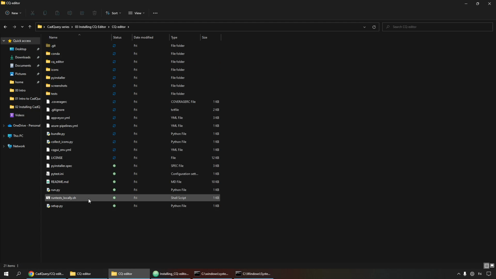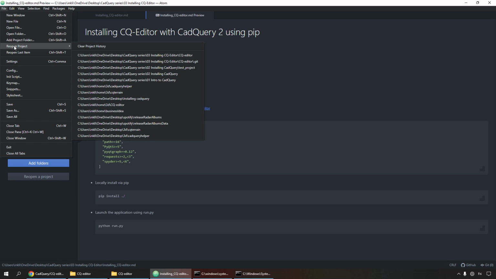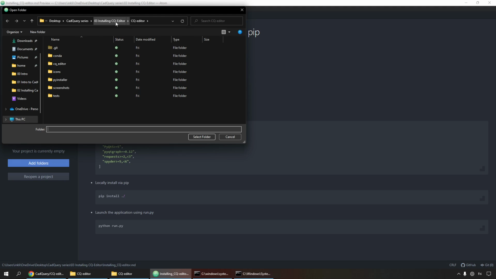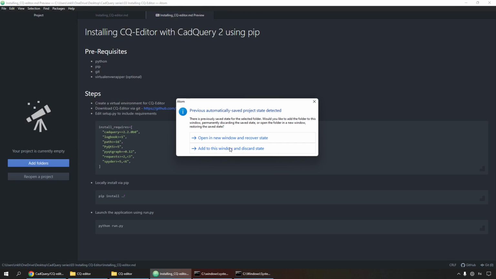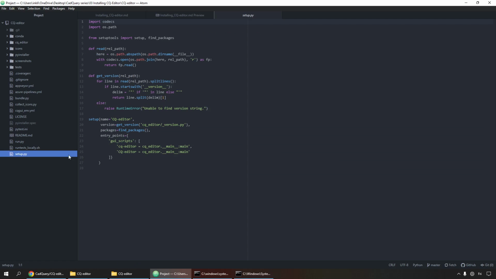This is where the story gets a little bit tricky. Ideally, it should just be pip install, and we should have everything we need. But at the moment, we're lacking our requirements in the setup.py. So if I go to open folder, open a new window, discard state, that'll work. All right. So if I open up setup.py, this is the instruction set for pip install. And right now, this is lacking the requirements for CadQuery.